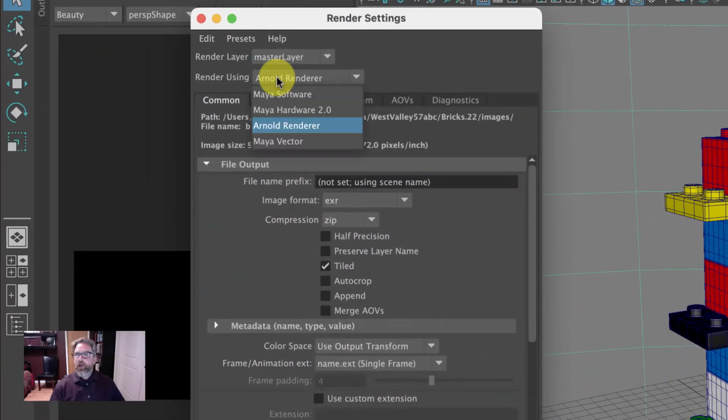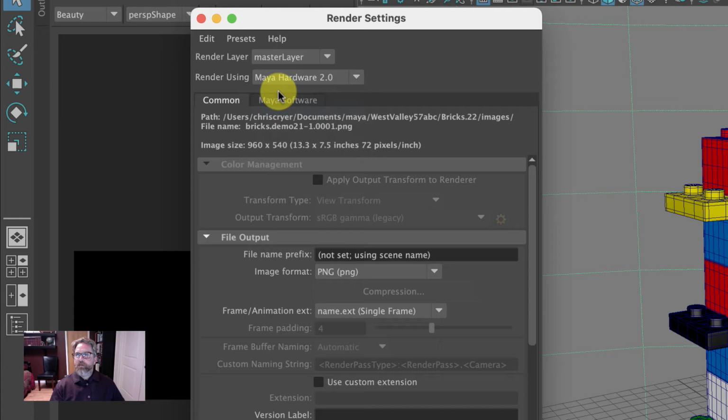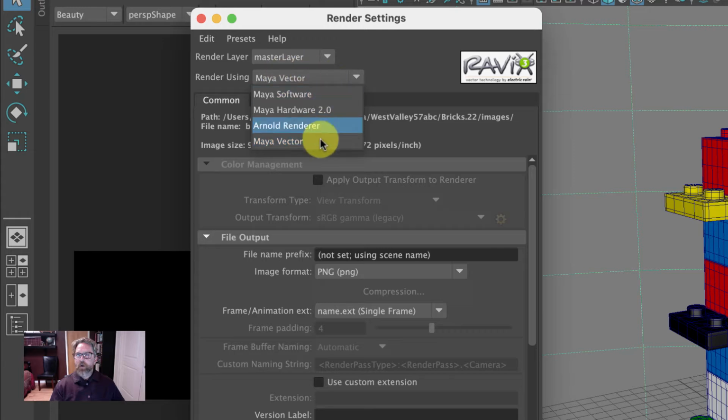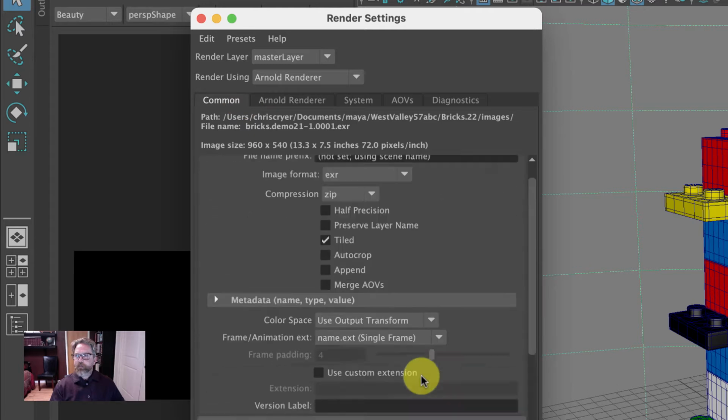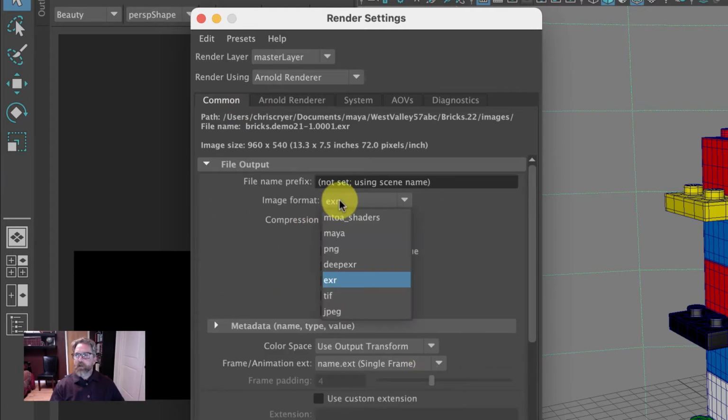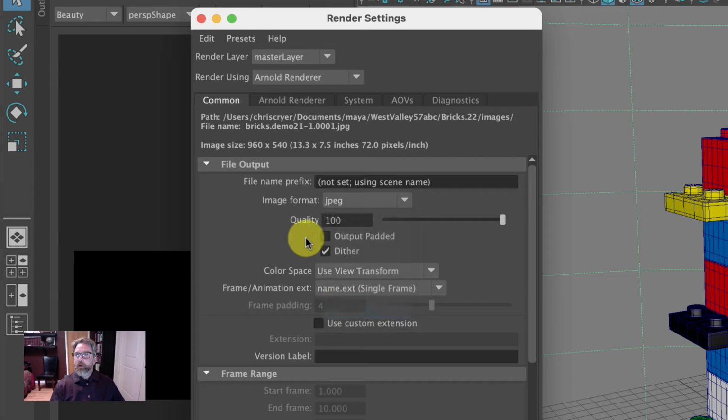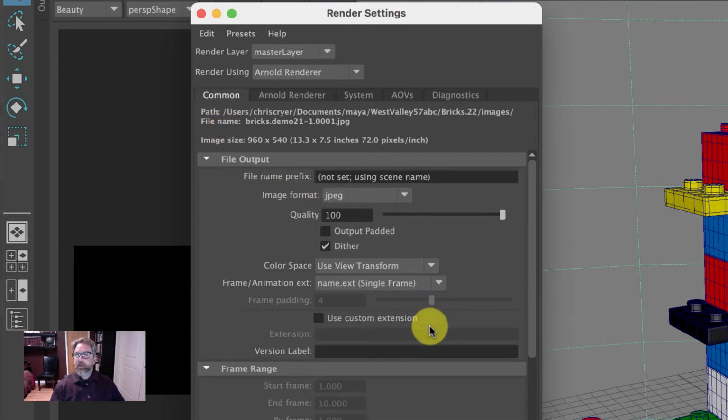And note that regardless of which render engine we have selected, the first tab is common. And so this is common to all the rendering agents here. I'll set it back to Arnold Render. And we have common, and we'll make this a JPEG. So our image format in the common tab of the render settings is JPEG.